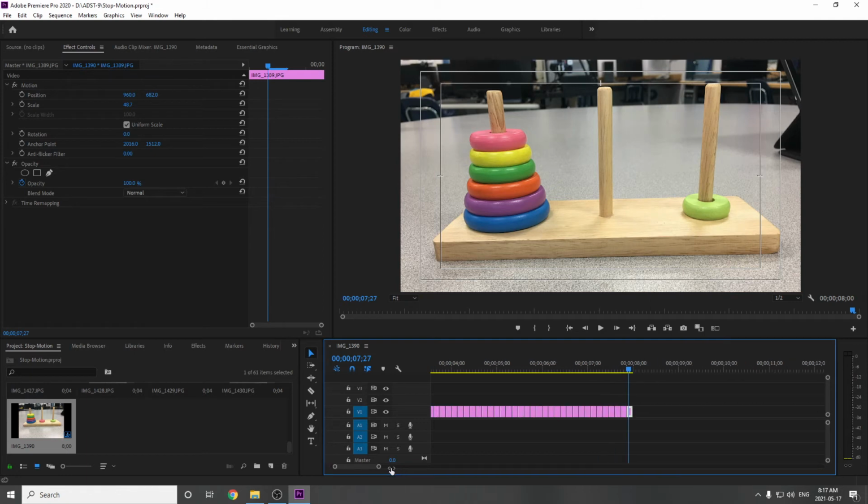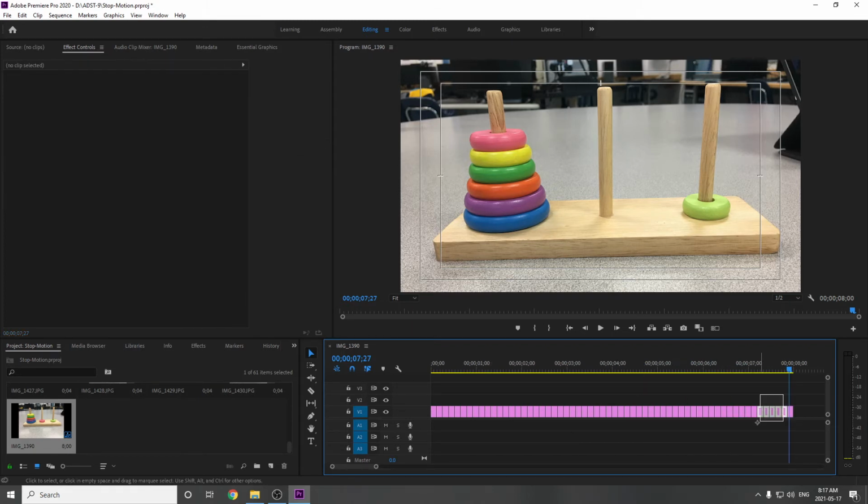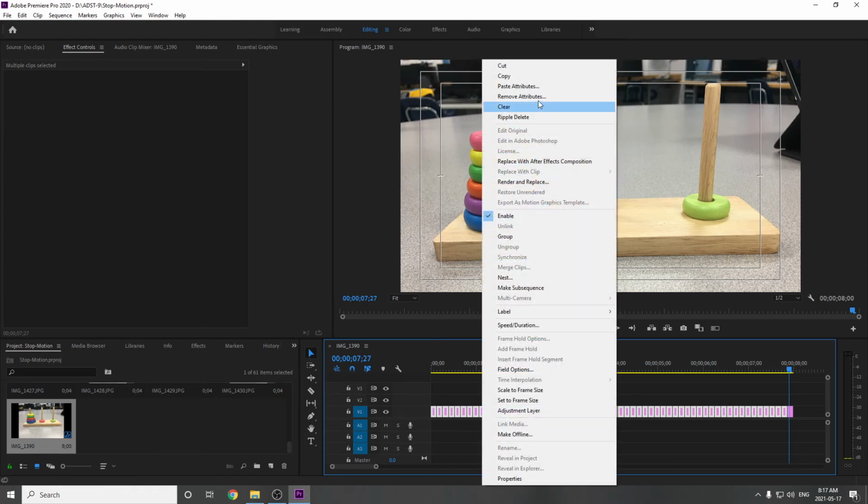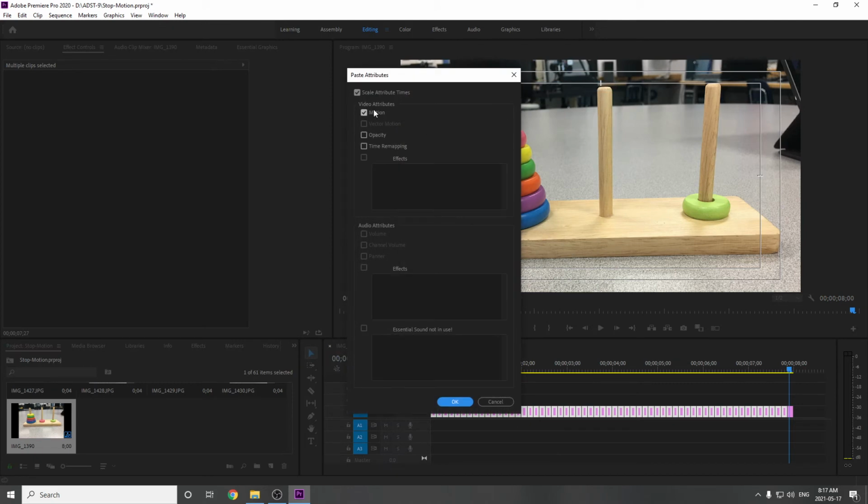And then I'll zoom in just a little bit here. But I want to be able to see all the images, all the rest of them. And then I'm going to drag over top of all but the last one, because that's the one we've just set. Right click and go paste attributes. And motion is all I want.